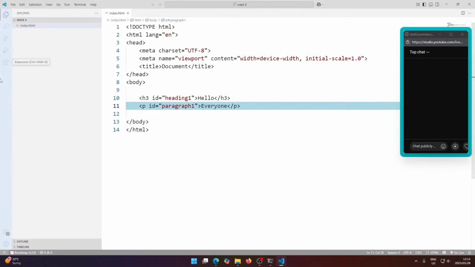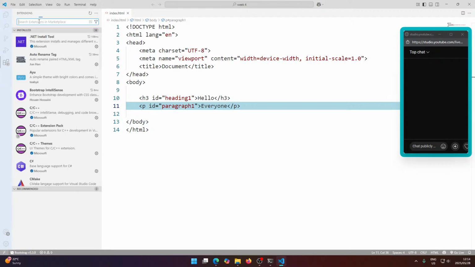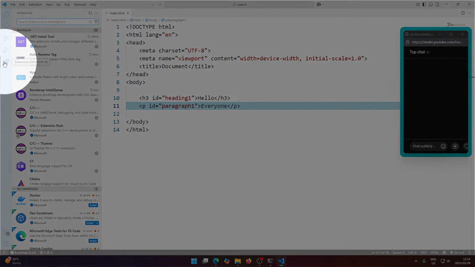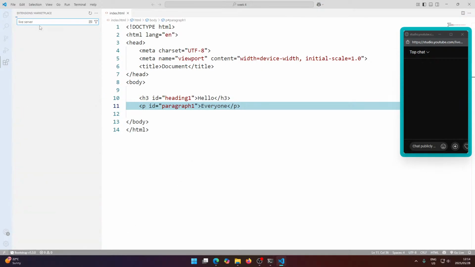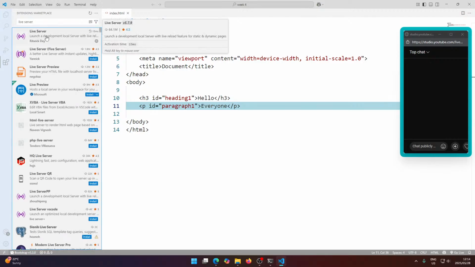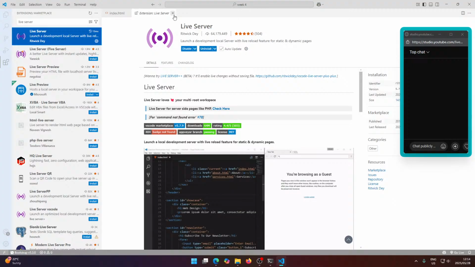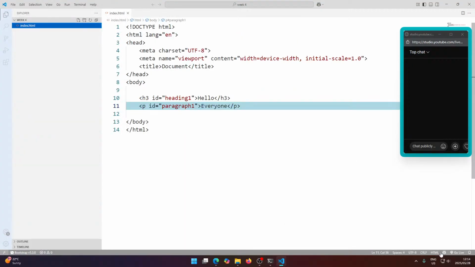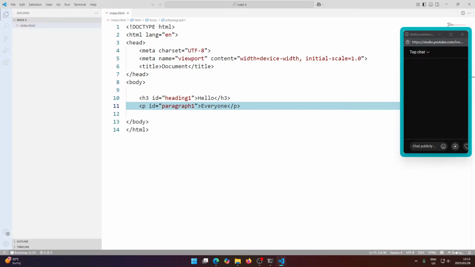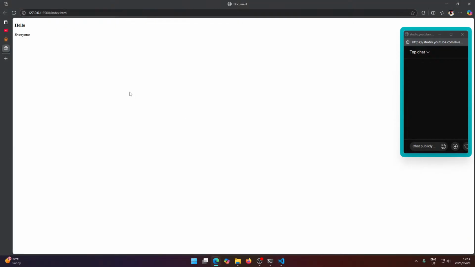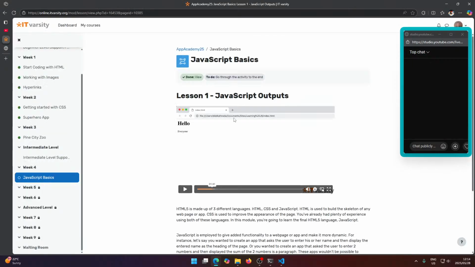If you don't have this, head to extensions here. Extensions is this last button down here. And in here you want to search for live server, and you want to select this one and just hit install here. And after that you should see go live at the bottom here. So I'm going to click on that and it will open that in my browser. So let's head back to the lesson.